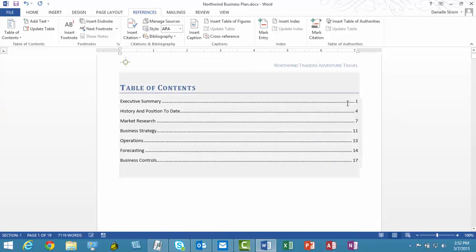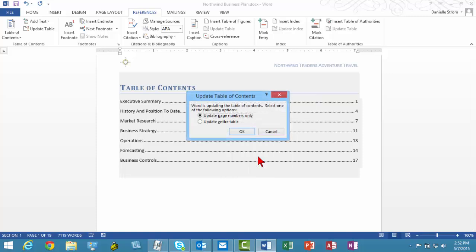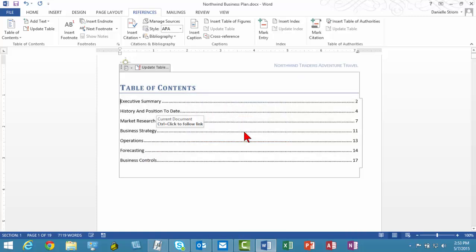Now I come back up. It doesn't update automatically, but a nice way to update is to right-click the table anywhere in it and choose Update Field. It says, do I want to update only the page numbers or the entire table? The entire table would include any additional headings or changes to the existing headings, and that's what I generally choose, so I'll click OK. Now note the only change here is that the 2 changed to a 2.